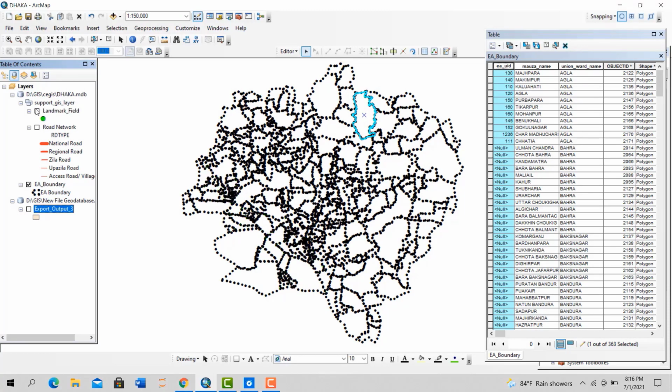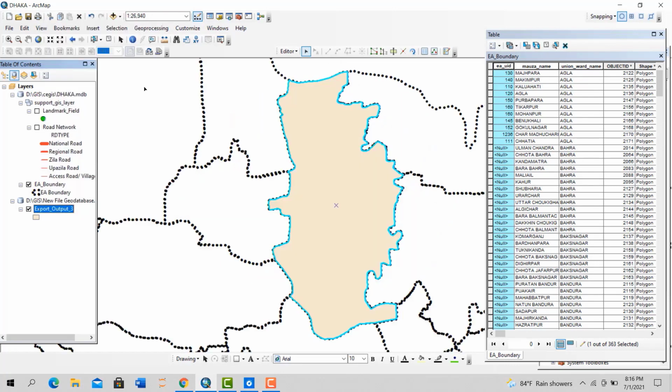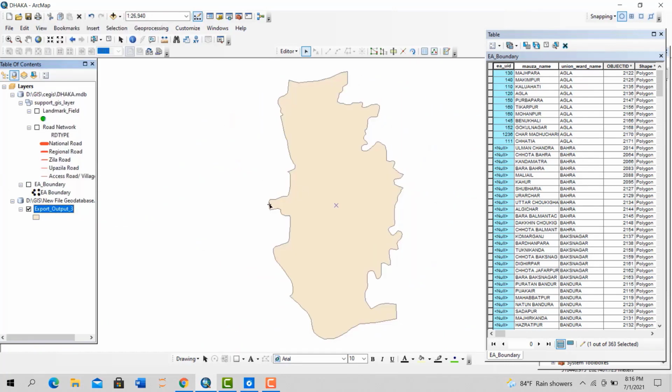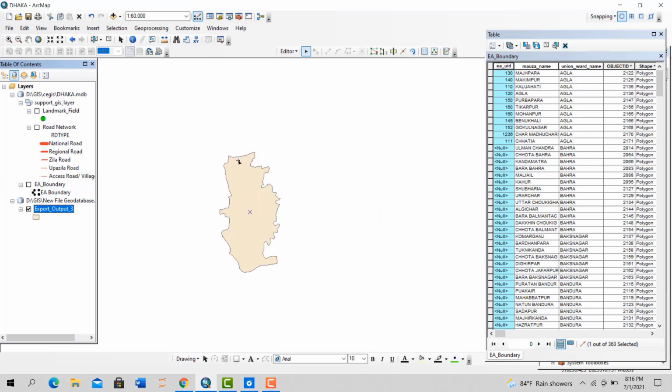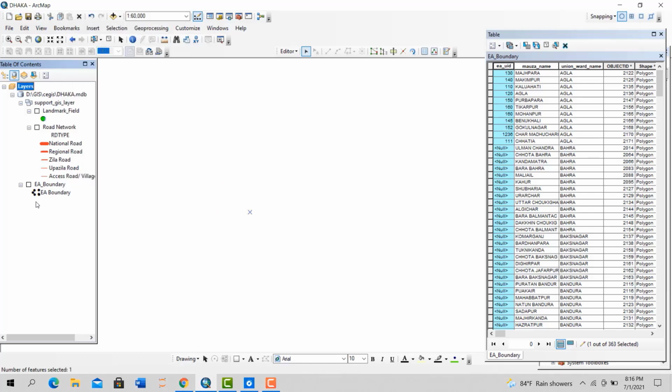Now zoom to the layer. You can see this is now exported. You can also open that in Google Earth Pro. Okay, so let's just delete this one.